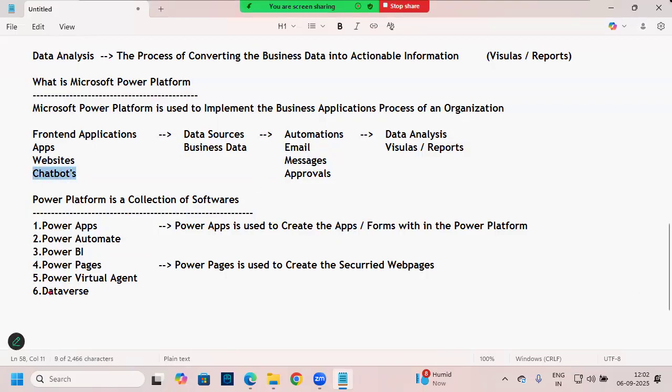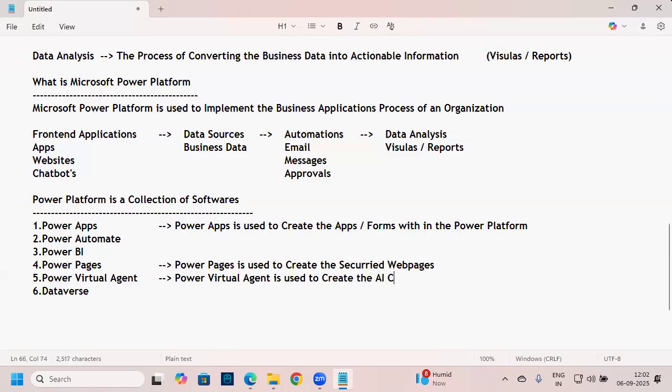To create the chatbots, which software do you use? Power Virtual Agent. So what is Power Virtual Agent? Power Virtual Agent is used to create the chatbots, guys. Let me mention that point here. Power Virtual Agent is used to create AI chatbots. So what do chatbots mean?